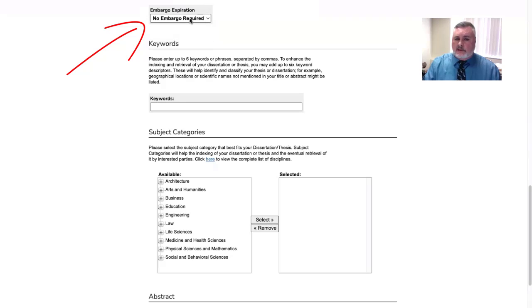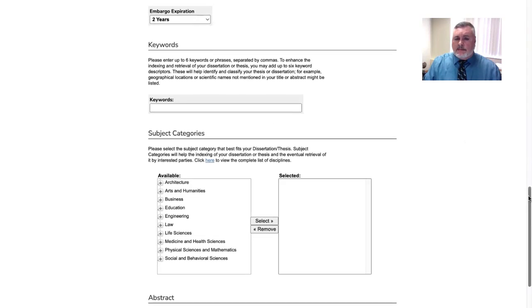Most students don't do any embargo at all. They want people to get to their theses from the start. But sometimes you might be working with your professor to publish, or you might be working on a grant or something like that. If that's the case, you want the time to do that. So then you would pick, for example, a 2-year embargo from the dropdown. Then we get into some optional areas.